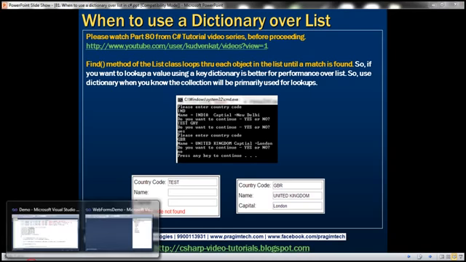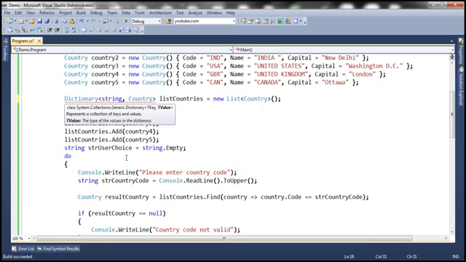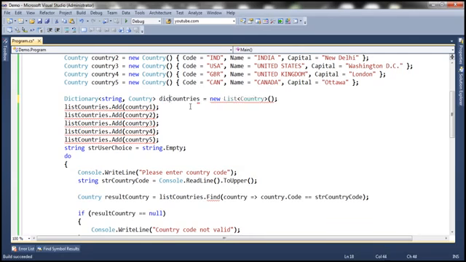Okay, so let's rewrite this program using a dictionary. So instead of list of countries, I'm going to create a dictionary, and obviously when we create a dictionary, we need to specify a key as well. So the key for this dictionary is going to be string, because the country code is a string, and the value is going to be the country object itself. And let's call this dictionary countries. And then obviously we want to create a new dictionary.